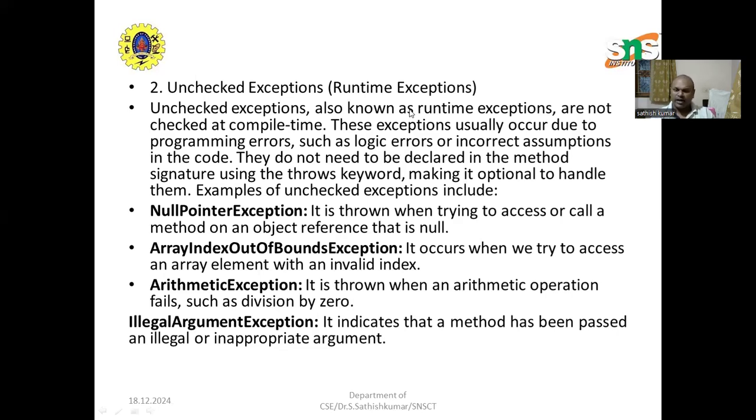NullPointerException is thrown when trying to access or call a method on an object that is null. ArrayIndexOutOfBoundsException occurs when we try to access an array element with an invalid index. ArithmeticException is thrown when an arithmetic operation fails, such as division by zero. IllegalArgumentException indicates that a method has been passed an illegal or inappropriate argument.